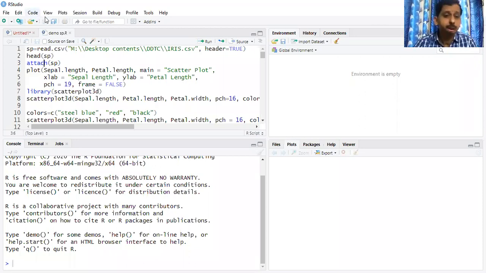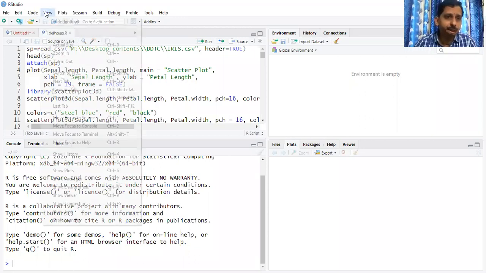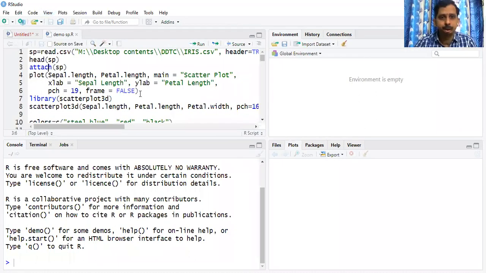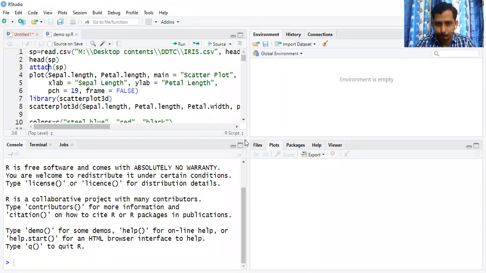I can increase the font size through view, zoom in, and it has increased the font size. I can also adjust this panel, but we won't go much into this. So this is what we call the script environment, and this is the R console. Generally, the R console becomes part and parcel of R Studio, so in order to work with R Studio, you need to install both R and R Studio.